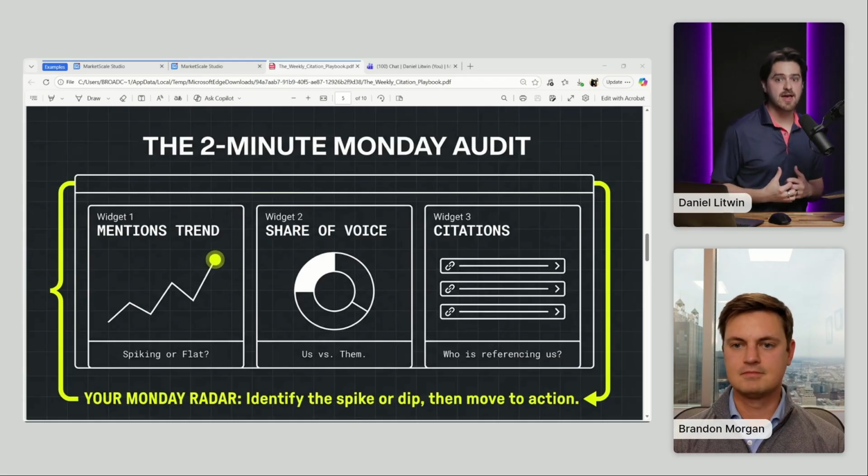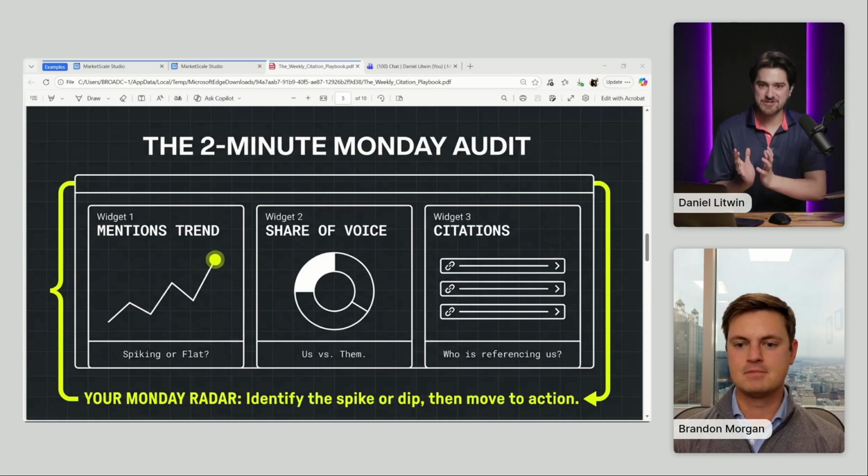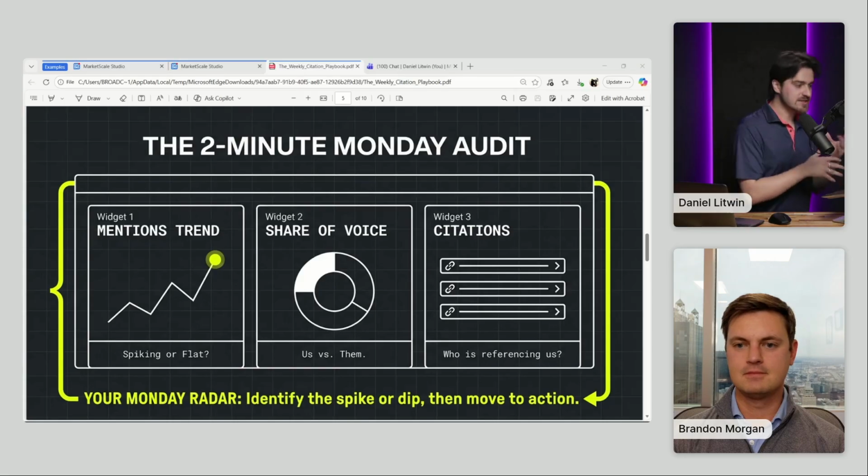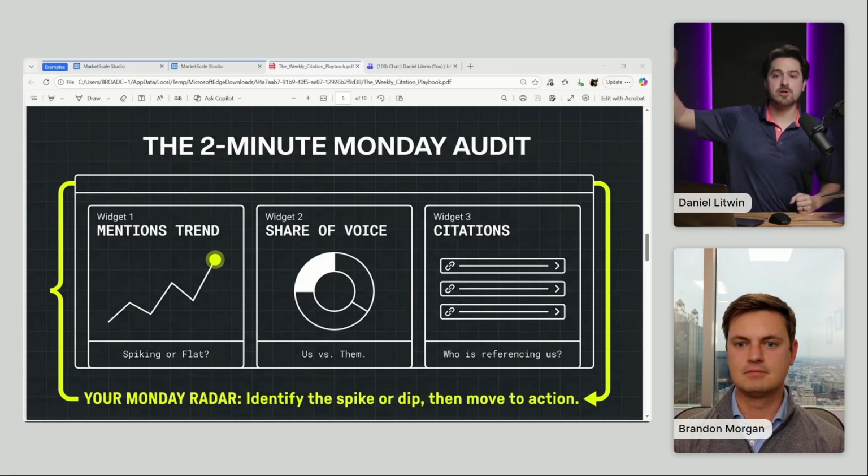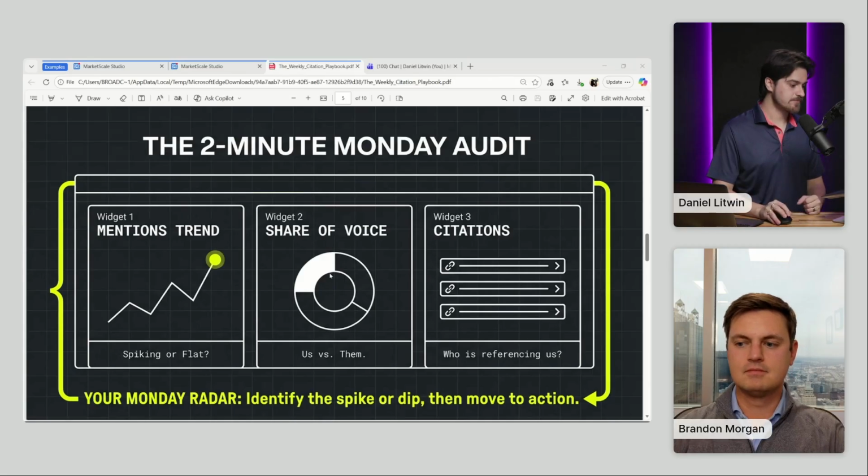What's the us versus them? Are we muscling out the competition in terms of share of voice? And then citations, right? What are the actual channels? YouTube, Reddit, LinkedIn, Google, our company page, a random popular industry publication. Who is referencing us and where do we need to be getting content to generate more authority?